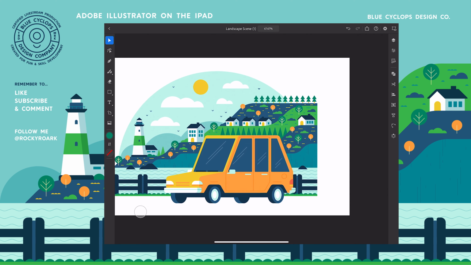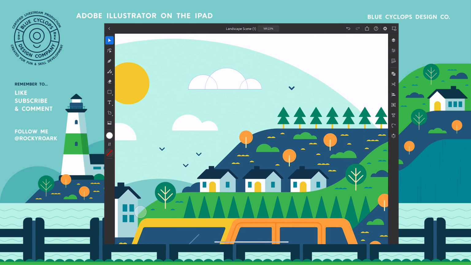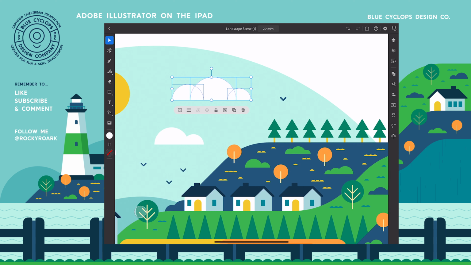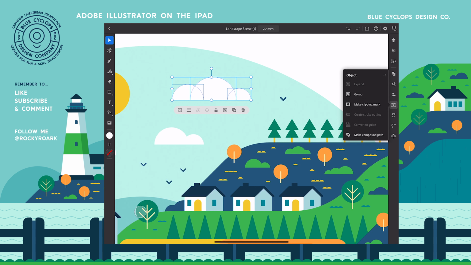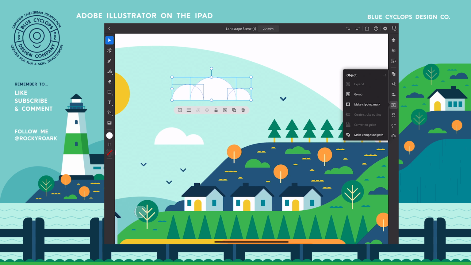Now, below that, we have another powerful tool, and that is, we're going to select one of these clouds for an example, the object panel, I should say. So here we can do a lot of different things. We can ungroup our elements. We can go in here and create a clipping mask with them. As you can see, it made a clipping mask of these elements here. We can also create stroke outlines.